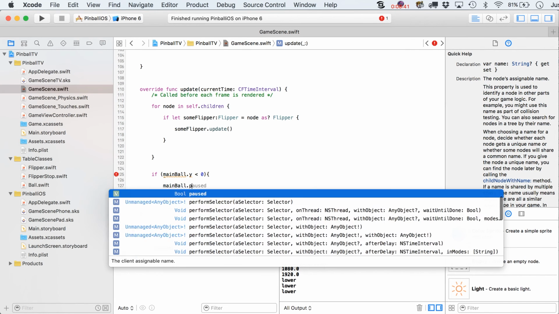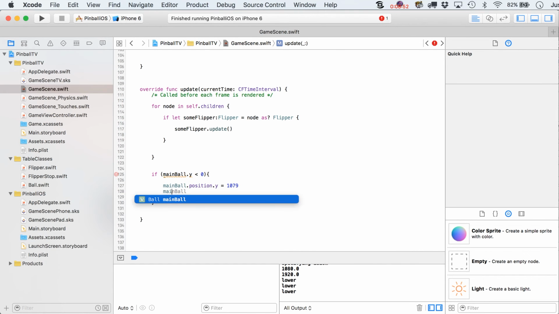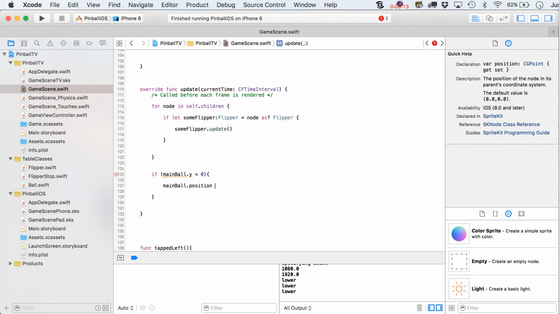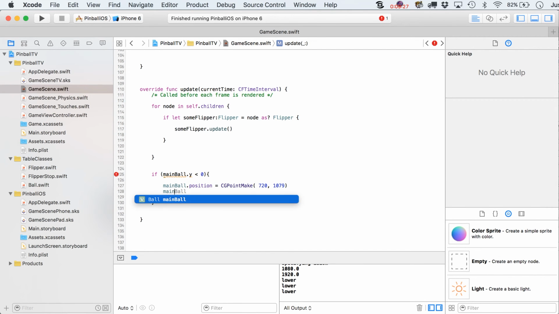All right, so what we'll do is we'll say main ball dot position dot y equals, and we'll put this up at like 1079, a little less than 1080, and then set our main ball dot position dot x to something. What's funny is, you used to not be able to hard code in values like this. You used to have to go CG point make, and then put in like 720 for where the ball is going to go on the X, and then 1079. But I guess my brain was on autopilot when I wrote that code, and it turns out it works. So anyway, you learn something teaching, don't you?